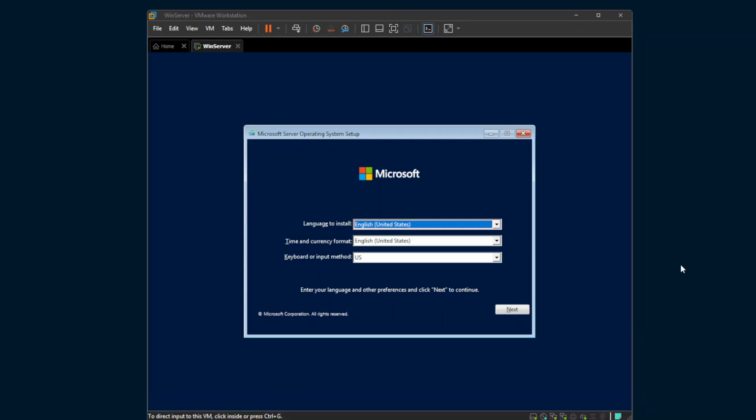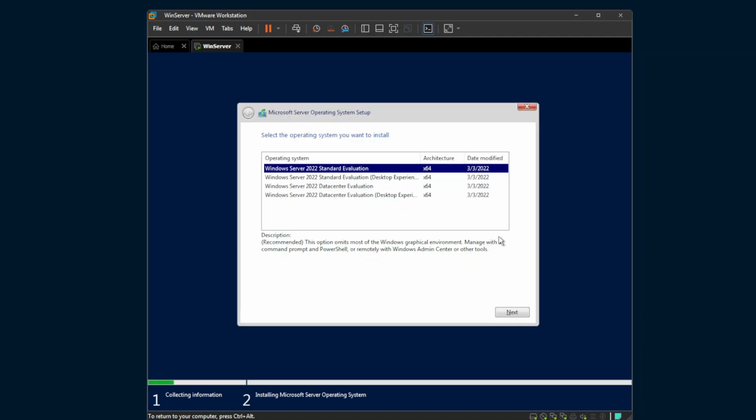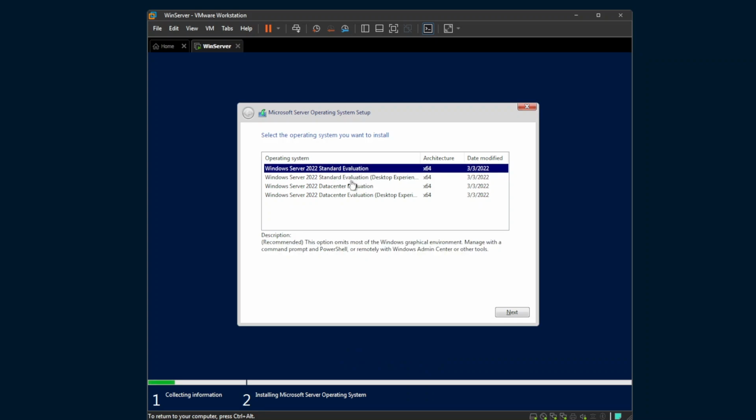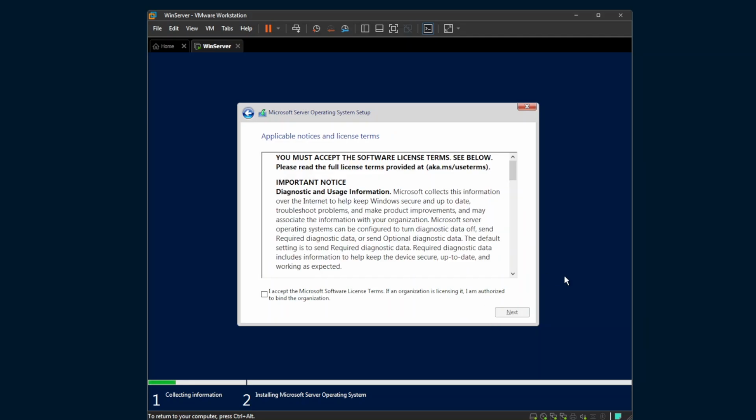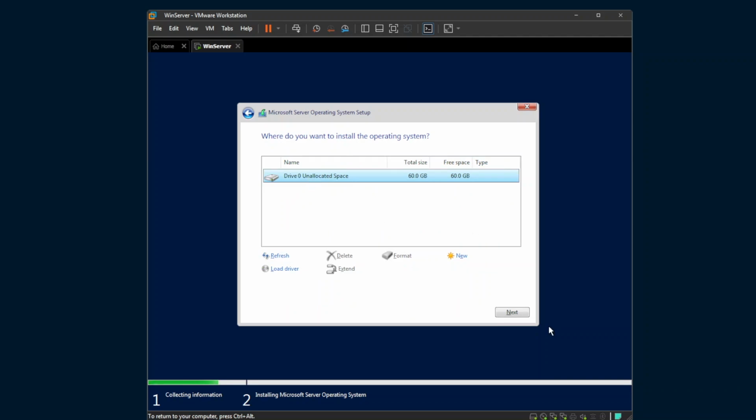So now, just press X on this, it doesn't matter. So click Next, Install Now. After waiting, select the second option, the desktop experience one. The ones that do not indicate desktop experience are just CLI. So choose the standard eval desktop experience. Next. Accept. Next. Custom installation. And then just click Next.